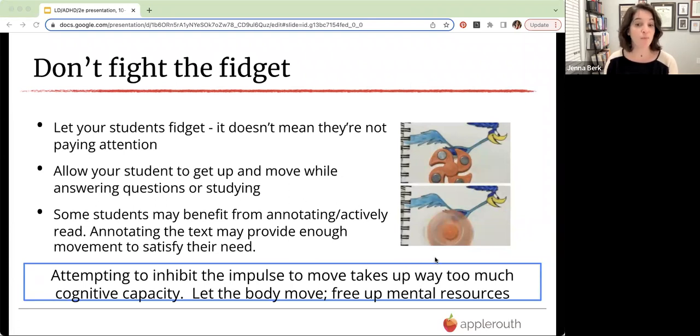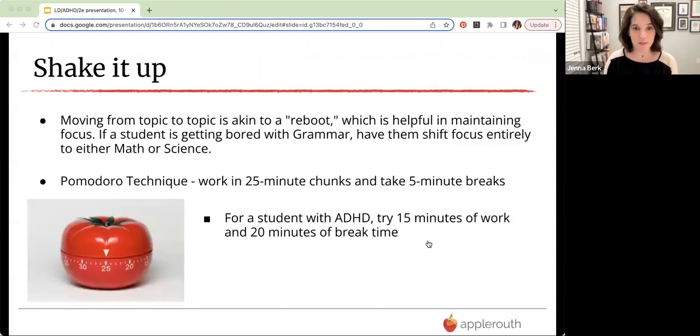It can also be really helpful to students if they annotate or actively read, because annotating the text gives them something to do instead of just passively sort of staring at the book. So don't spend time inhibiting that impulse to move. Just let them move, let them walk around.